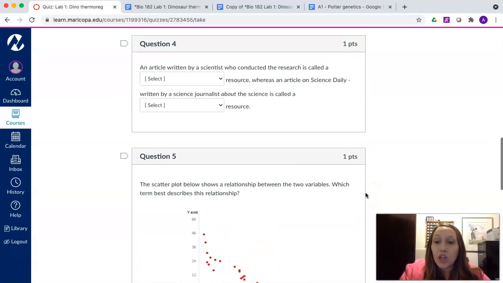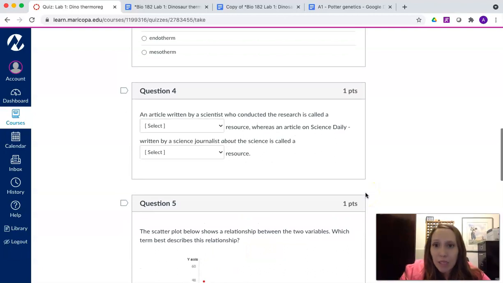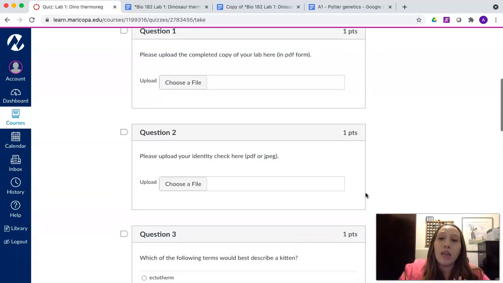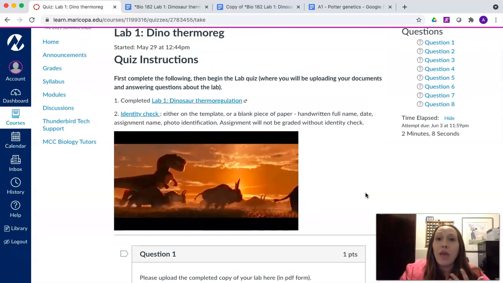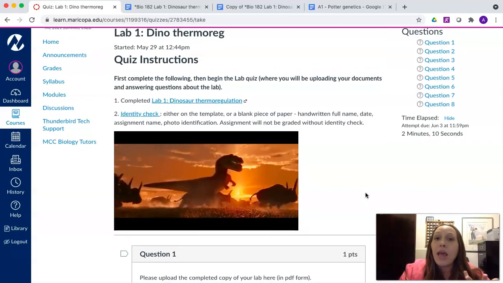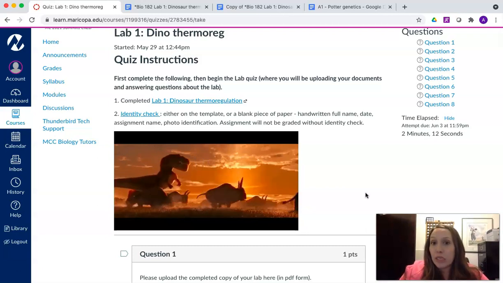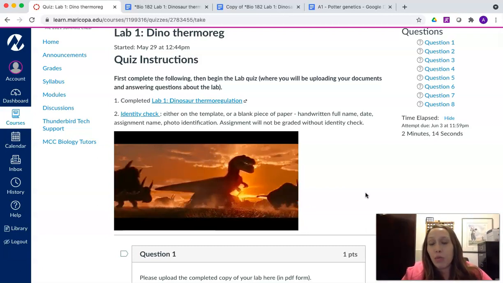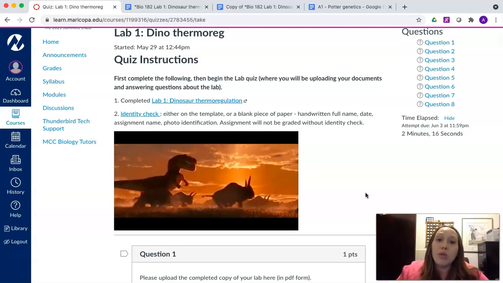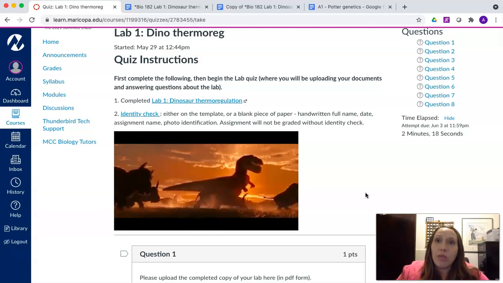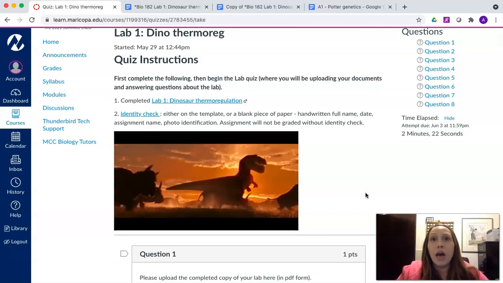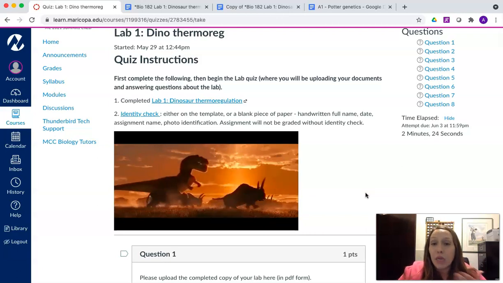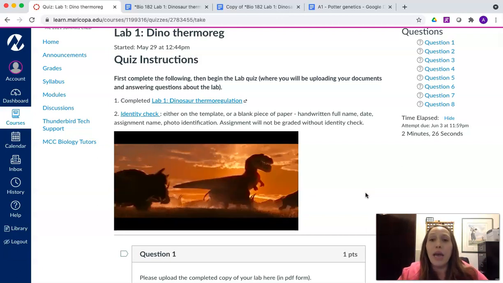Lab quizzes, you can take as many times as you want. So if you get like a 7 out of 10 or an 8 out of 10, you can go back and try it again to get all the points, essentially, to make sure that you earn as many points as possible. So it's always a good idea to maybe do these a little bit early so that you have time to complete if you need to take it more than once before the deadline.